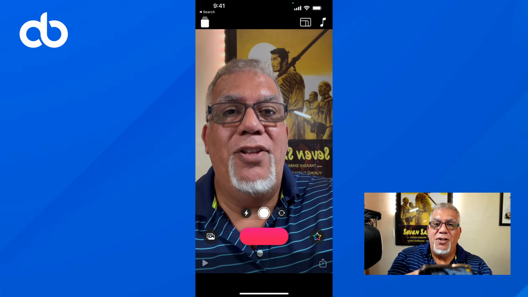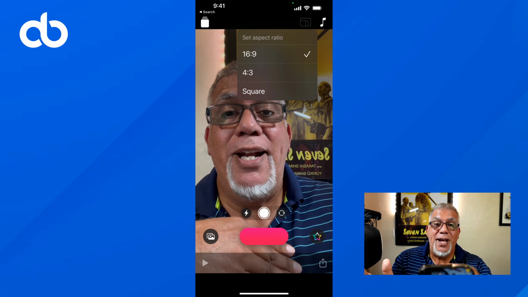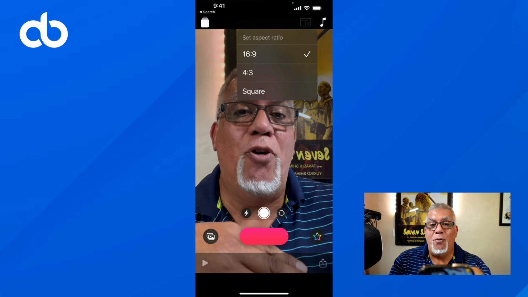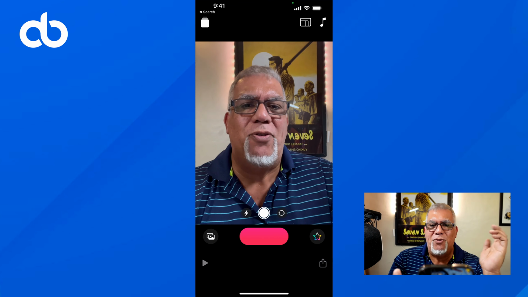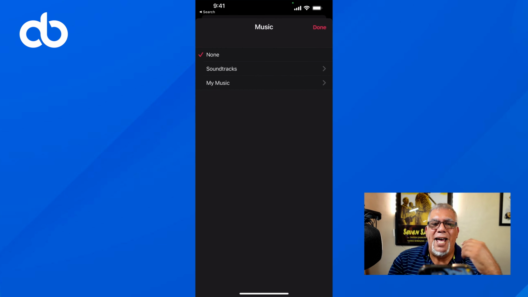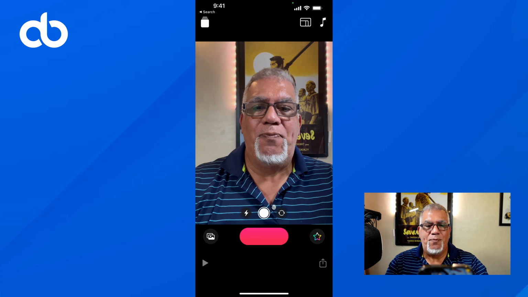And next to that on the right we're going to see the aspect ratios. Do I want it 16 by 9 or 9 by 16? Do I want it 4 by 3 or square? Here are my options. I'm just going to turn it to 4 by 3 for now. Next to that is music. So I can add soundtracks and music, but I'm going to do that later if I want to. I'm going to leave it just talking for now.